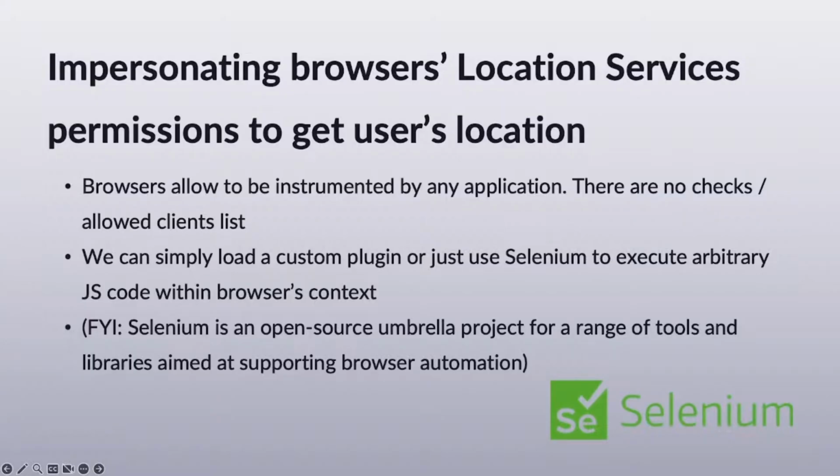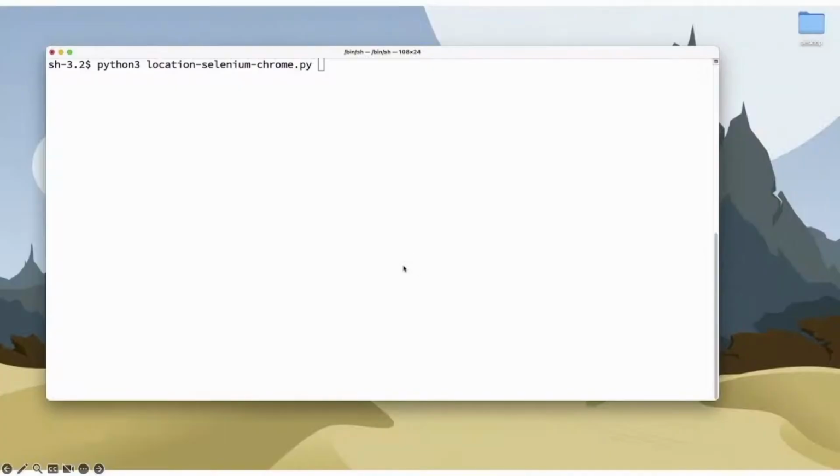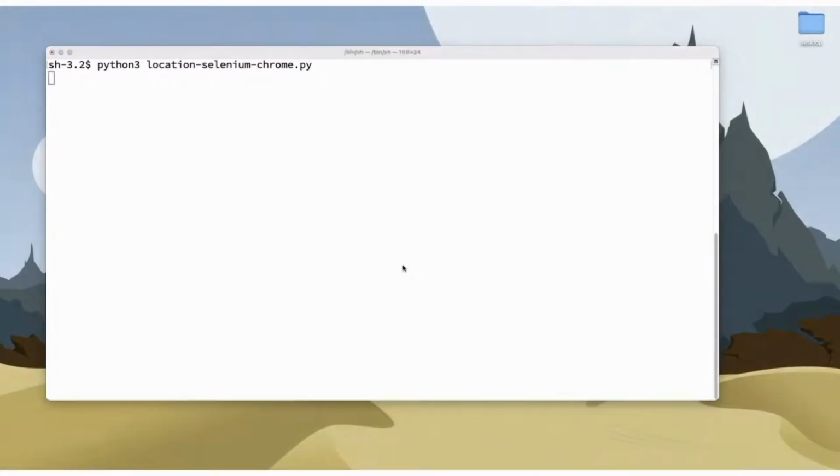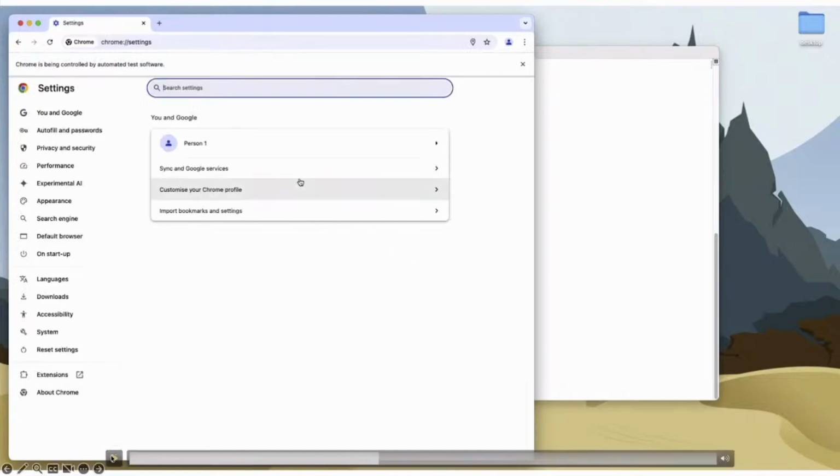So with Selenium, for example, we can load our own JavaScript code and instrument the browser to get the user's location and return it back to the terminal. I wrote a simple Python script to present that. Here, let me stop for a while. You can see a special URL, right?